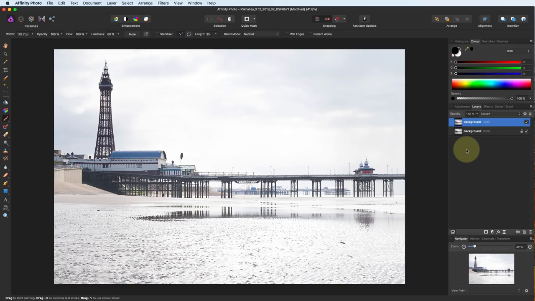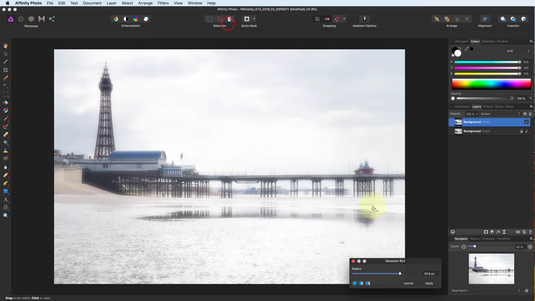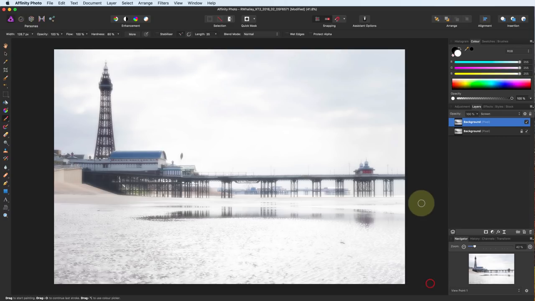Next, I'm going to apply a Gaussian blur filter to the new layer. This creates a bright, glowing effect across the entire image. Let's also rename the layer to call it Blur Effect.